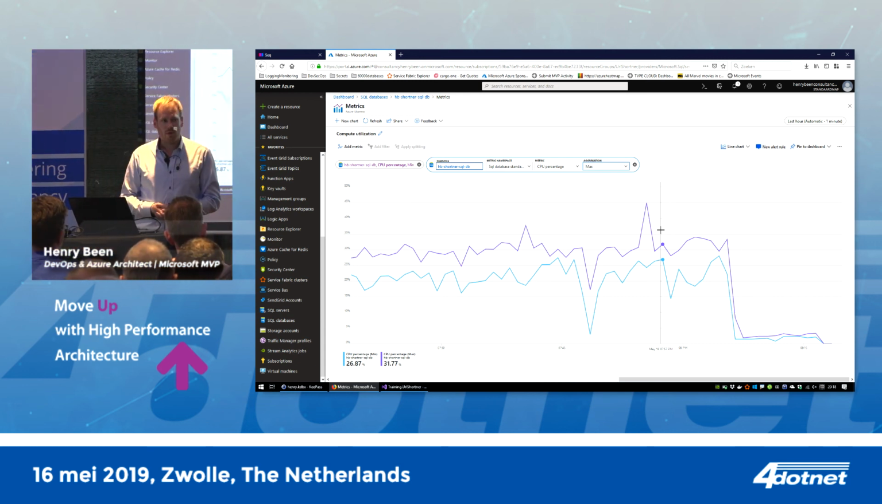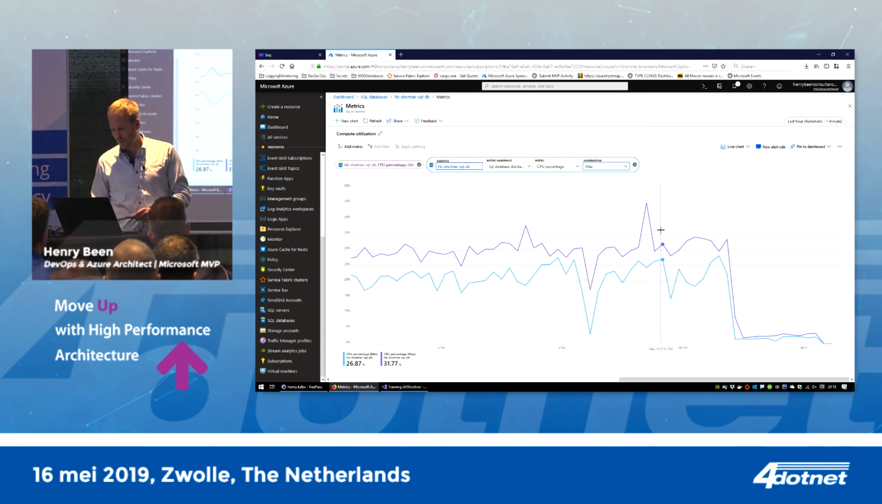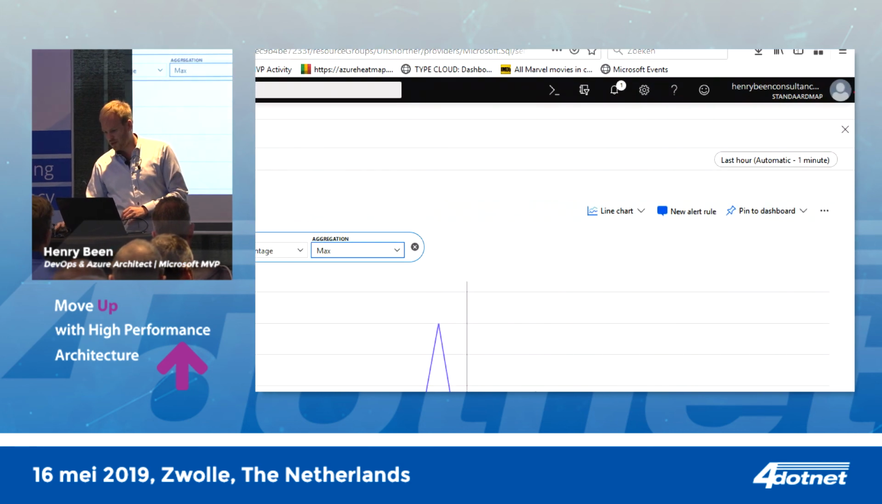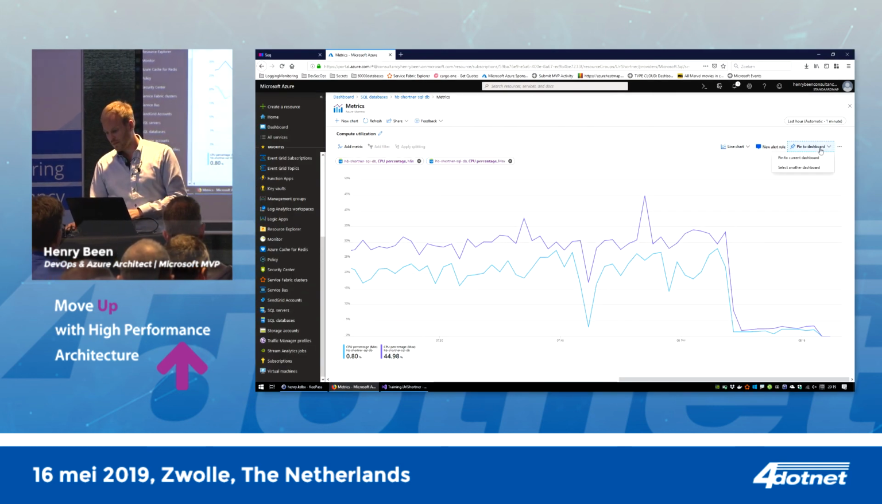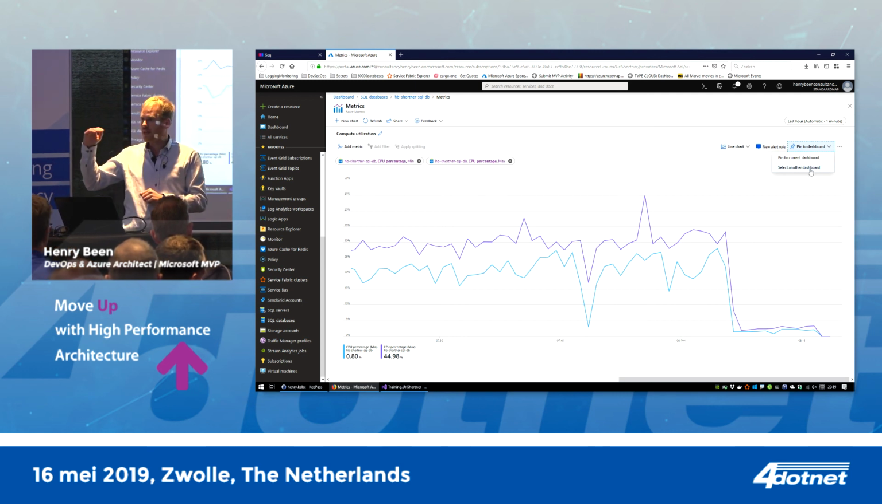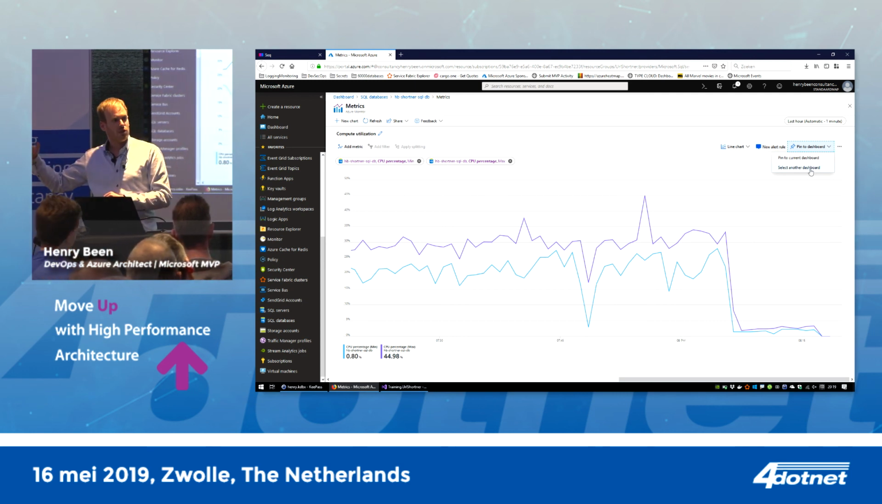Now I said dashboards are just a collection of graphs. So what I can do here on the top right is click on Pin to Dashboard. So let's do that. And I can add it to the dashboard that I currently have open, or select one of the dashboards that I already have. And one of the things I can select is create a new one.